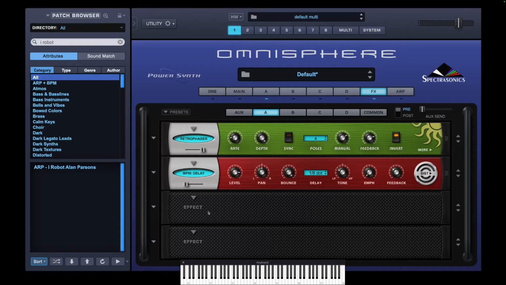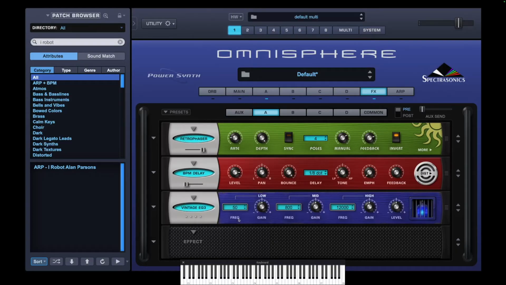Now what we need to do is add a bit of EQ just to shape the sound a bit more. So I'm going to do a vintage 3-band EQ. Now we need to turn the gain for the lows to minus 8, not 0.8, to minus 8. We need to take quite a bit off the bottom end. There we go, that's better.